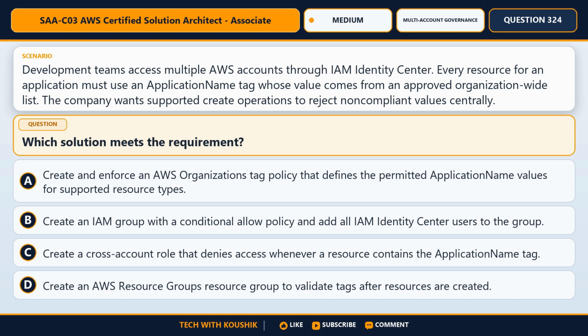Option A. Create and enforce an AWS Organizations tag policy that defines the permitted application name values for supported resource types. Option B. Create an IAM group with a conditional allow policy and add all IAM Identity Center users to the group. Option C. Create a cross-account role that denies access whenever a resource contains the application name tag. Option D. Create an AWS resource group to validate tags after resources are created.